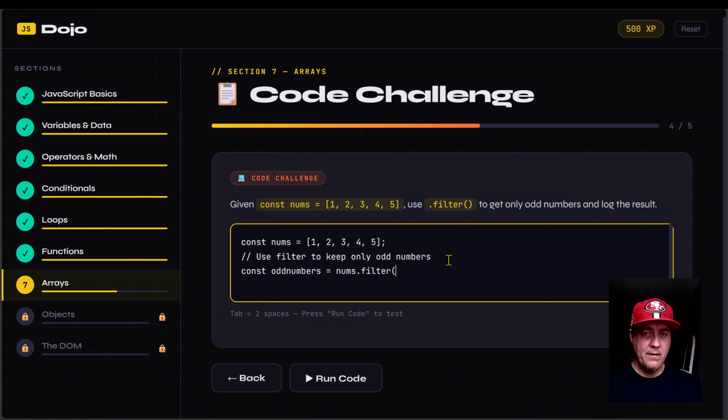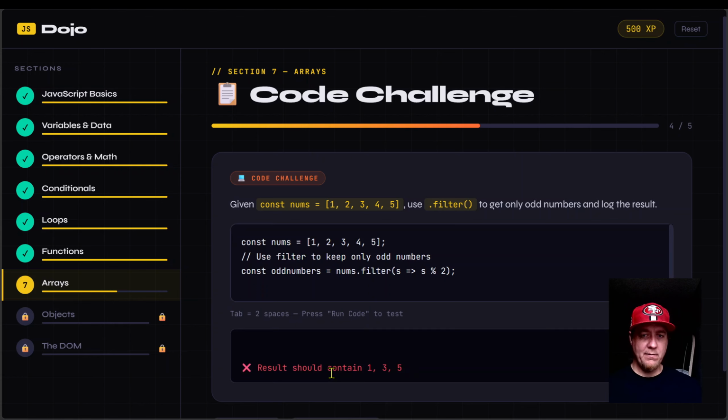And let's just try to do it the modern way to see if I can learn. I like the other style better, but so nums.filter. And we want to create a temporary variable. So s returns, that little return looking thing, s modulus s divided by 2. Numbers filter, return s divided by 2. Does that look good to me? I'm going to run code and see if I get lucky here.